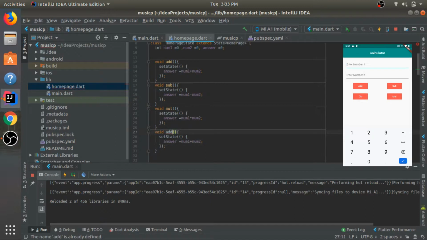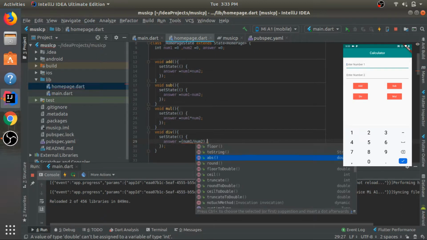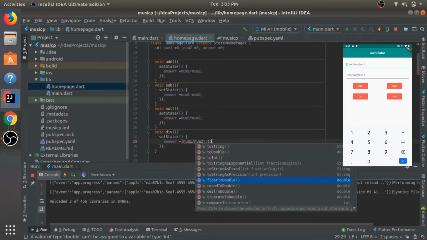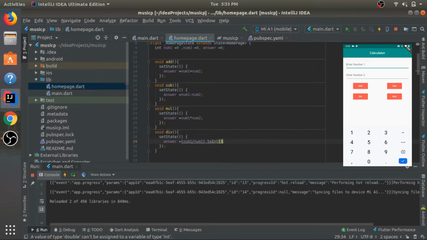So we have void, I'll just call it div, and so we have num1 divided by num2, and just so that we don't have an error, I'll use toInt so that we have it as a void callback function, the operator x truncate y.